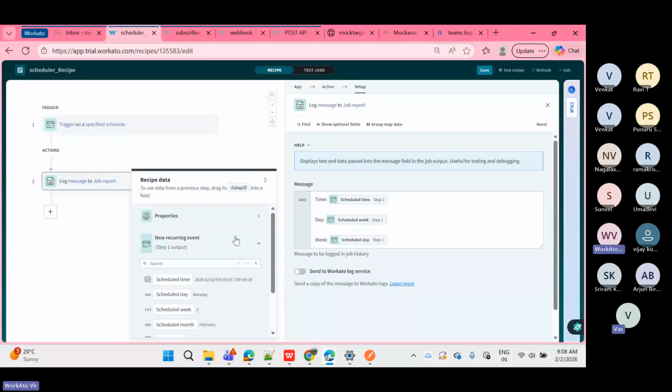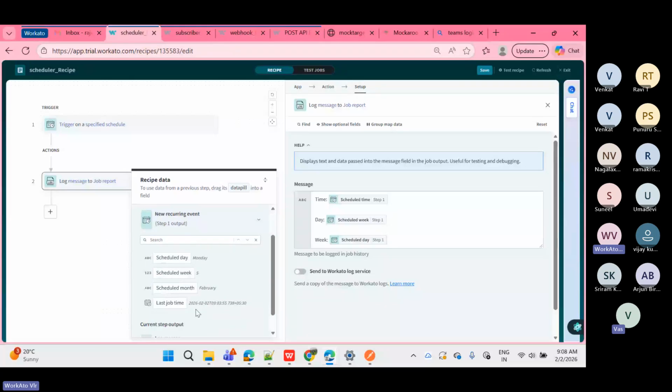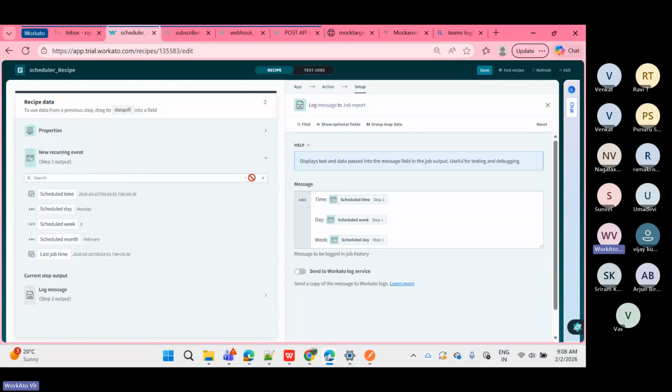It will print the record. Okay, got it. So here we are able to receive the data from the first step, whatever exists. These are the only pills provided by the first step. Other than this, we cannot retrieve the data. The supported data pills from the first step are only these five.